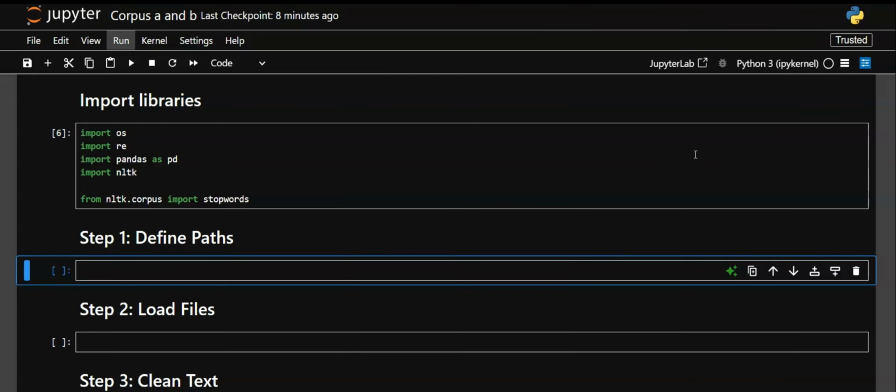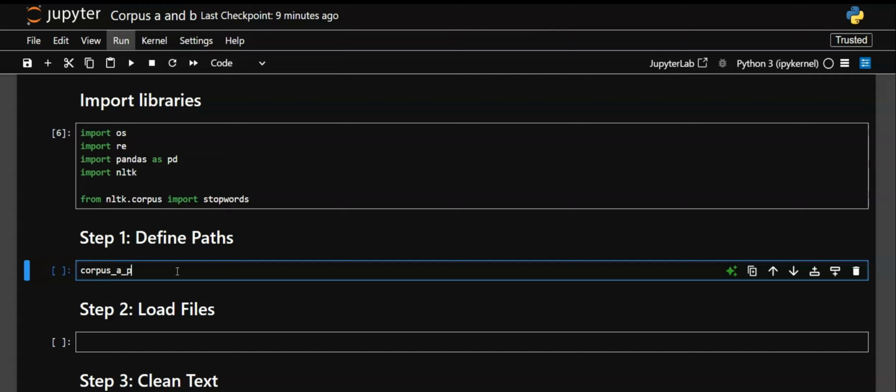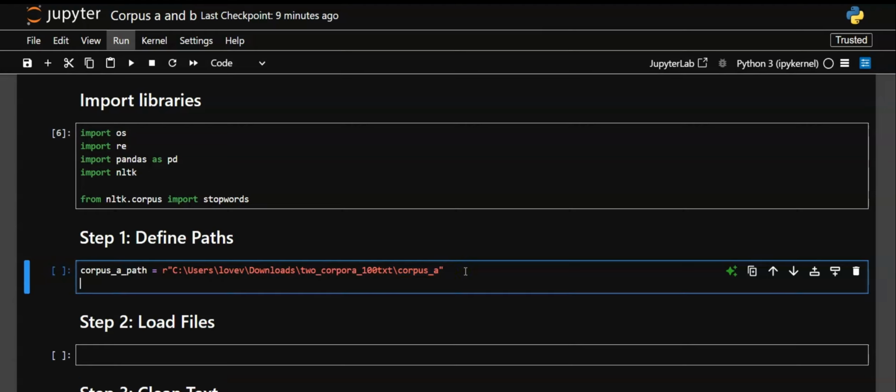So now we are in step number 1, where we define the path. You have to know where your files are located, so wherever you put your files, make sure you know the file path. It's going to be corpus_a_path equals, and since I'm using Windows, it's r and double quotation marks, then C, and then my file path, which I'm going to paste in here. That's where my file is located. So it's Corpus A, the folder with my text files for Corpus A.